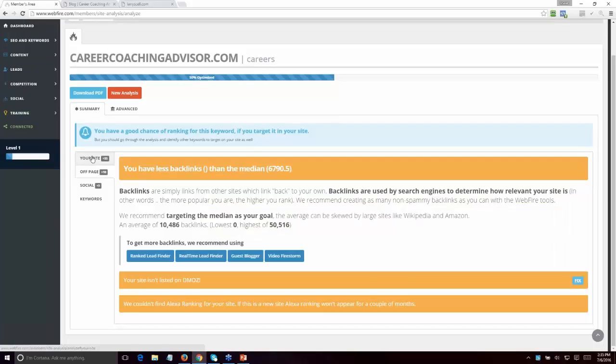From an off-page perspective, you have no backlinks, okay? Your competition for the targeted term careers has a median of 6,790 backlinks. So for that particular term, there's a lot of competition to rank. So you're probably going to need to go find easier competition to go after in the end than that.